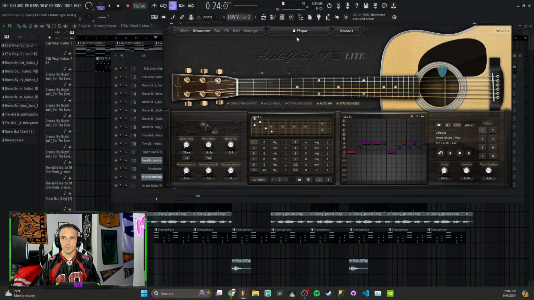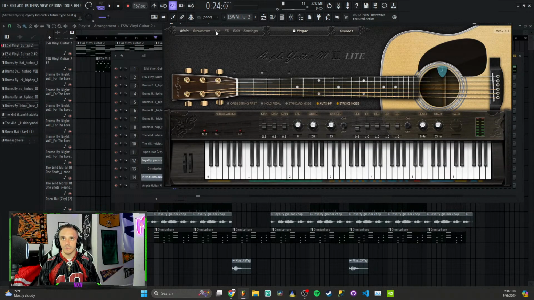And then you can choose between finger picking or plucking with a guitar pick. I think the guitar pick just shows that it's strumming. This is really great if you're trying to make a natural sounding guitar, or if you're trying to go for something that's just a little bit different.